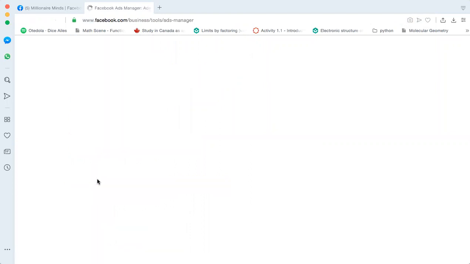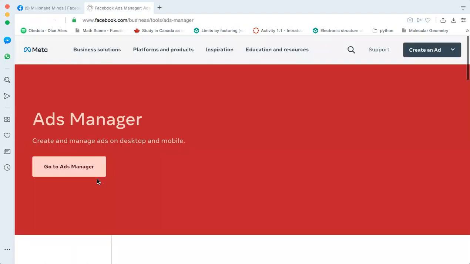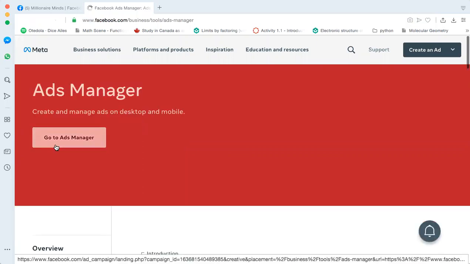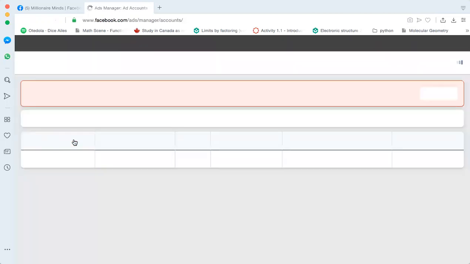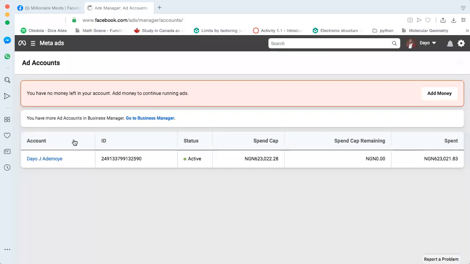When you click it, because mine is already loaded, it's just going to take me into the page. So it's going to take you to this page. The next thing you do, you go to Ads Manager. Once you've clicked on go to Ads Manager, it's going to take you directly into the Ads Manager page. That is where you create your ad.